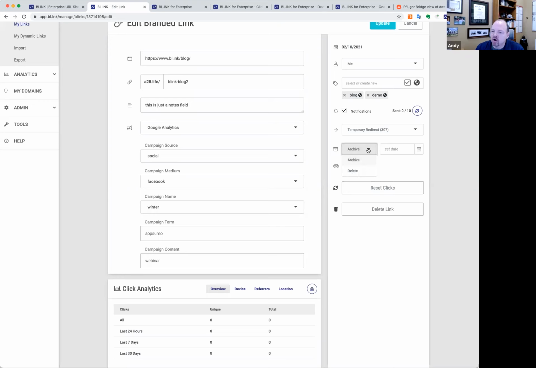Next up we have archive versus delete. If you're going to archive a link, archive basically means when I choose a date in the future, once that date has passed, we're going to automatically send future traffic for that link to your homepage value. And we'll cover that in just a moment. So the archive destination is not going to the long URL anymore. It's going to the homepage that you specified for your domain.